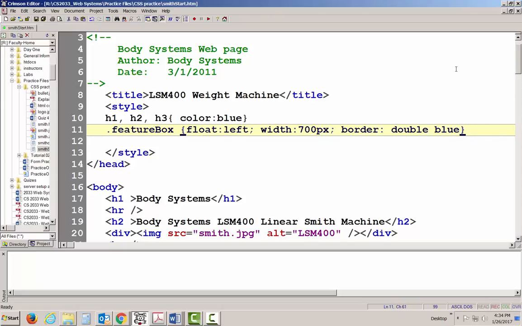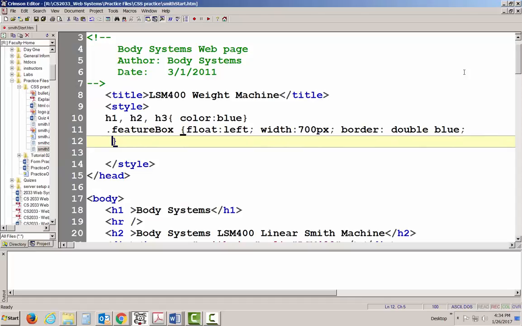So I'm going to go in. I want to do another one. So again, we're sticking to our syntax of property, colon, value, semicolon. So the next one we're going to work with is our padding. And our padding, we want to have 10 pixels. Then we're going to work with our margin.